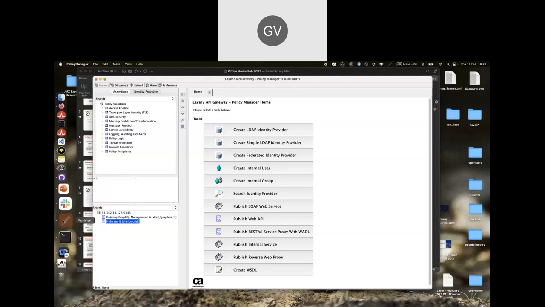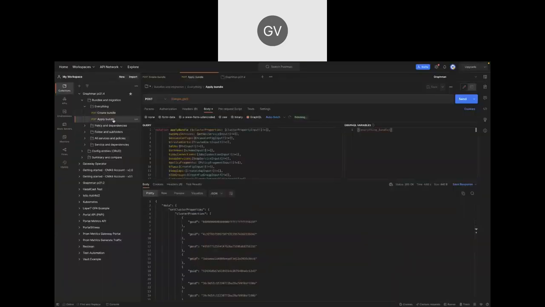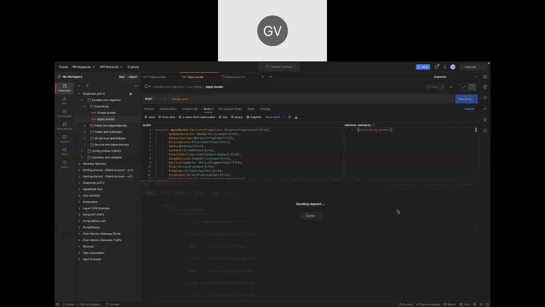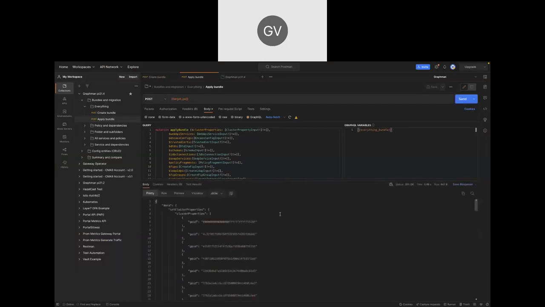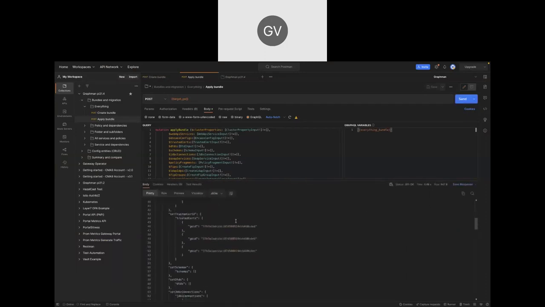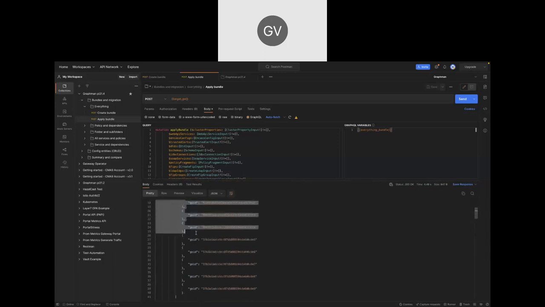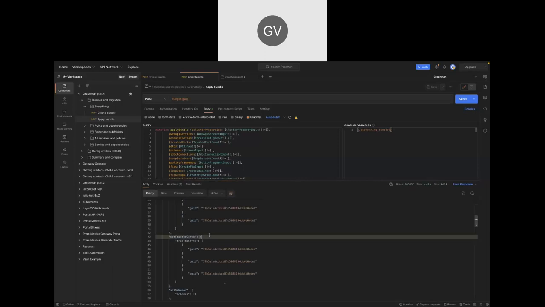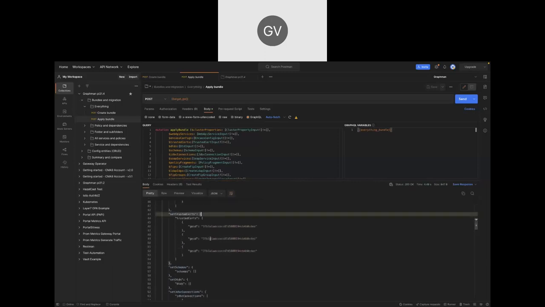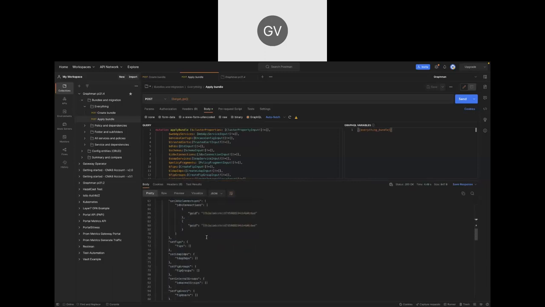So we don't have anything there, and we now want to apply everything from our source gateway to our target. All I've got to do is go to apply and send. That's going to go to the target, and everything is now being applied. With the response, I get back a summary of all of the things that have been changed. Those are some IDs of cluster properties, IDs of trusted certs, and so on.